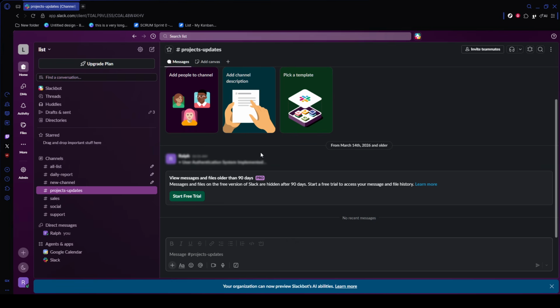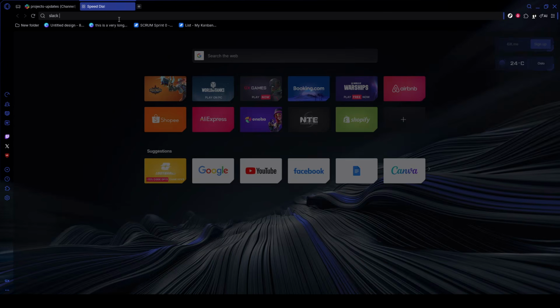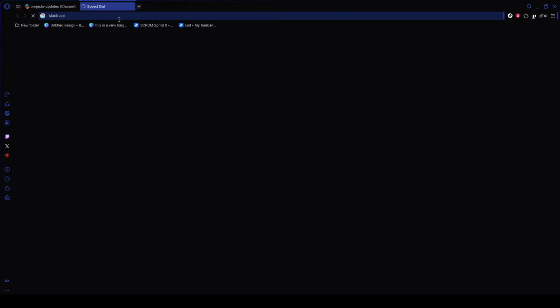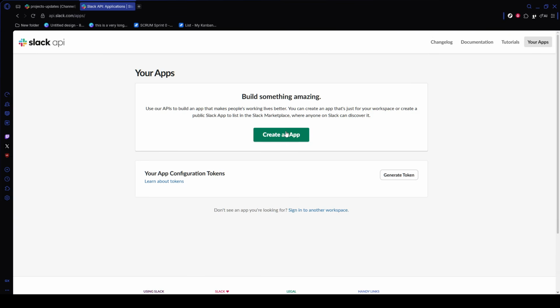Once the app is ready, look at the left sidebar under Features and open Incoming Webhooks. Turn on the setting to activate incoming webhooks, then scroll down and choose Add New Webhook to Workspace. Select the Slack channel where you want your GitHub action updates to be posted and approve the connection. Slack will generate a webhook URL for you at that point. Copy that URL and keep it secure because this is the key GitHub will use to send messages into Slack.